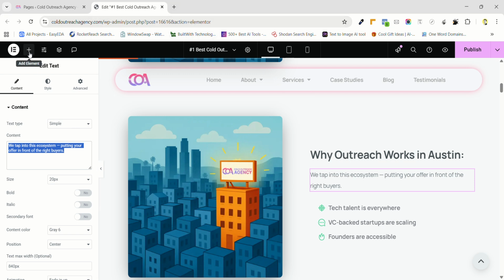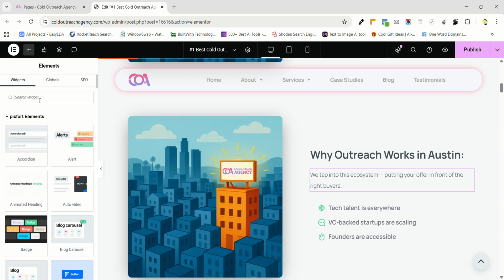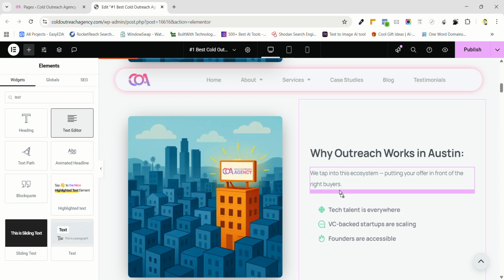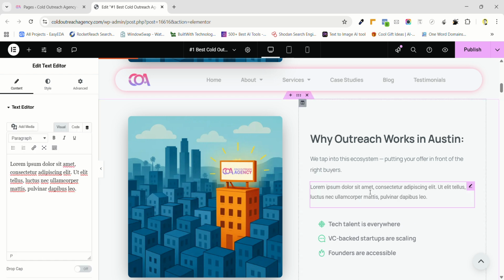We will click on add element, and then we will see this search widget. We will click on search widget and type text, and we will see that this simple text editor will come here, not the heading, not anything else. We'll just click on text editor and drag it wherever we want to place it. We'll release it there. Now we see that this text editor's edit section is highlighted here. Here we can format it or style it as we can.